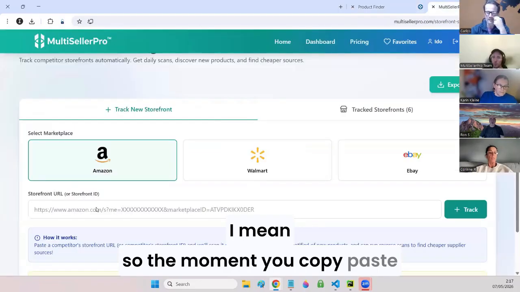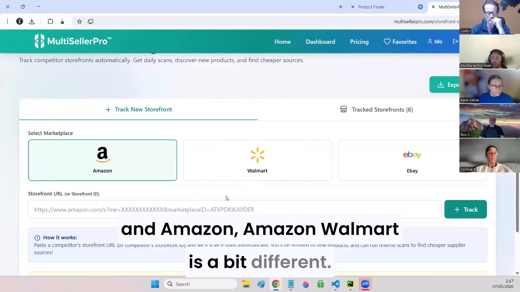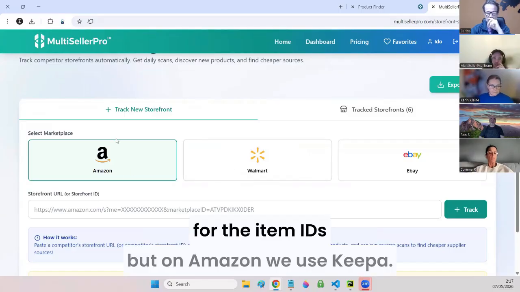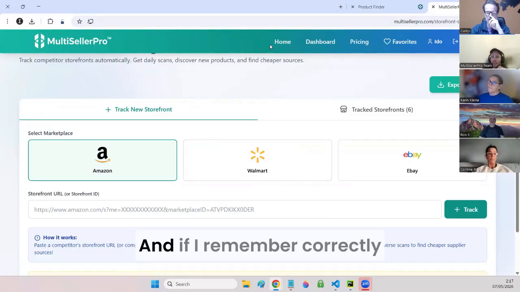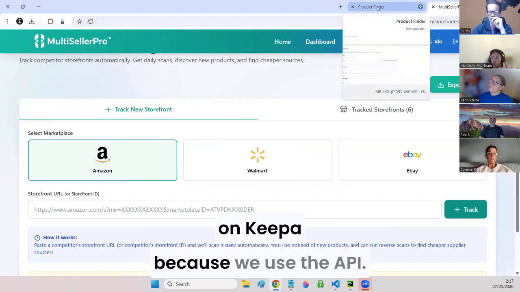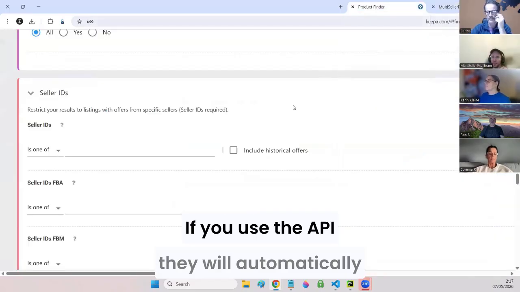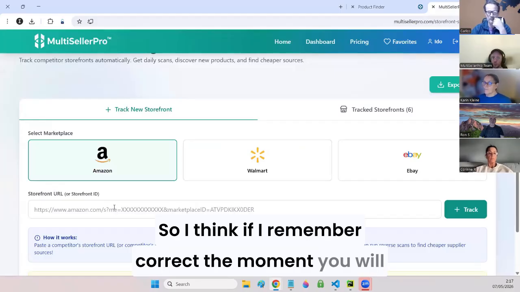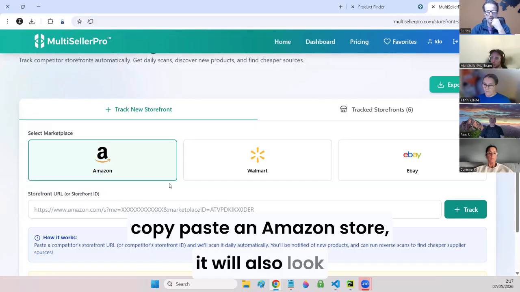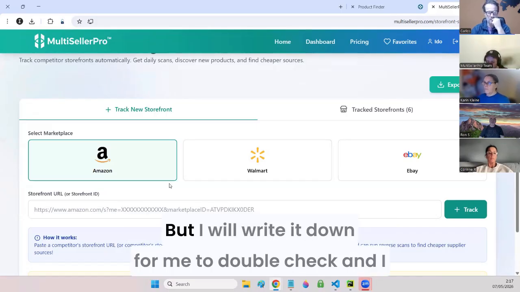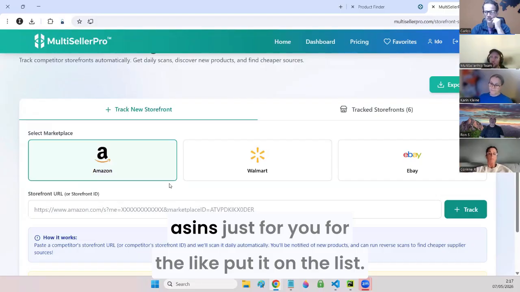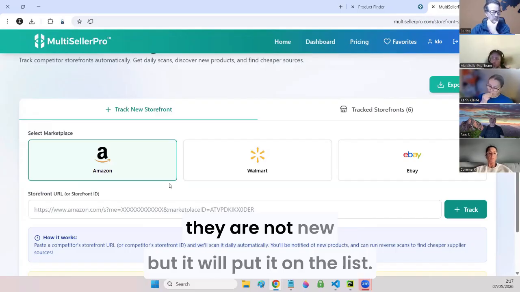So the moment you copy and paste, Amazon and Walmart are a bit different. On Walmart, we go to the actual storefront and look for the item IDs. But on Amazon, we use Keepa. If I remember correctly, because we use the API, Keepa will automatically include all the historical offers. So I think the moment you copy and paste an Amazon store, it will also look at the historical ASINs, but I will write it down to double check. I will make sure it looks at the historical ASINs and puts them on the list. It will not alert you about historical ones because they are not new, but it will put them on the list.